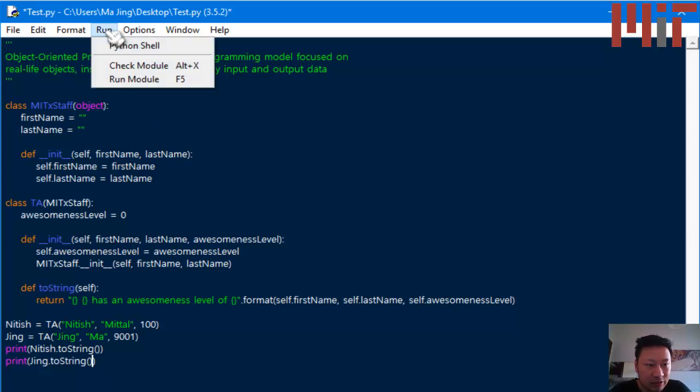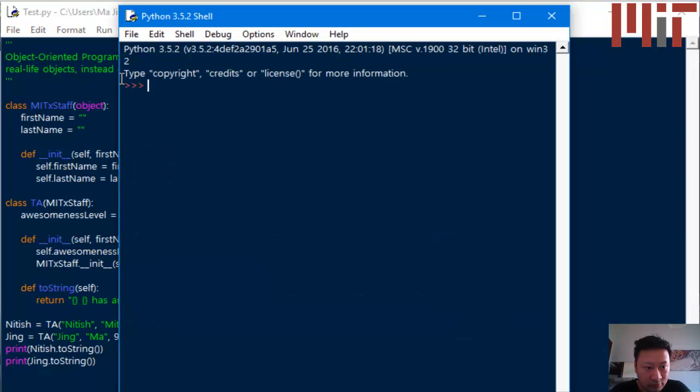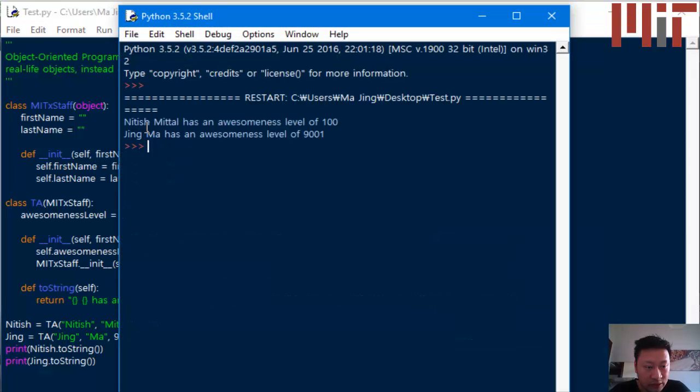If we run this, Nitish Metal has an awesomeness level of 100. Ying Ma has an awesomeness level of over 9,000. Shots fired, Nitish, shots fired.